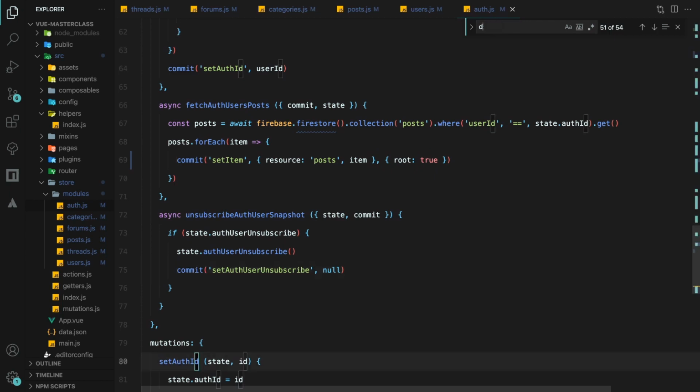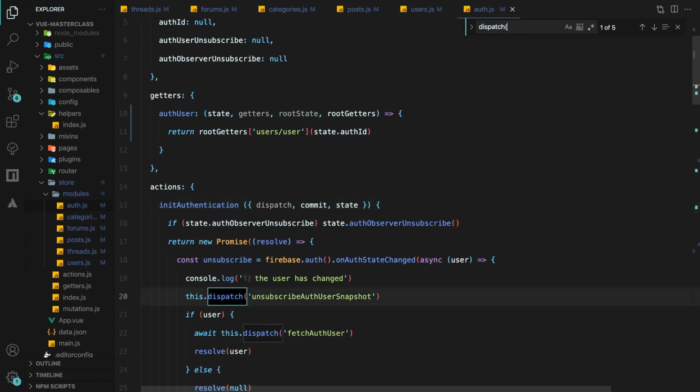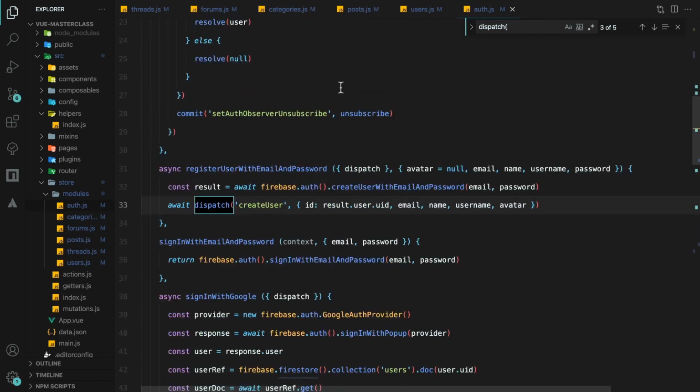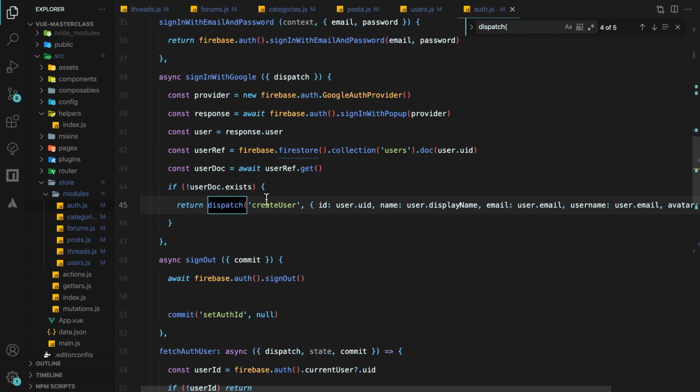Now, let's look for the instances of dispatch. No change here, as this one's local. Same here. Create user, however, is defined in the user module. So let's namespace it and pass it root true. And again.